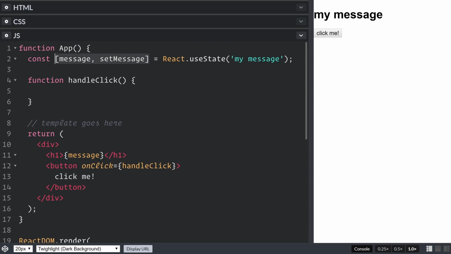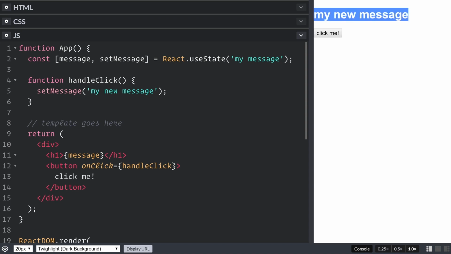Okay, so now we have a new way to define a variable, but this time we're using React state. Now, whenever we use setMessage, React is going to say, oh, look, our state was updated. Let me update our template as well with this new data. To do that, we're going to say setMessage, which is a function, my new message. Now, when we click this button, my new message immediately gets changed.